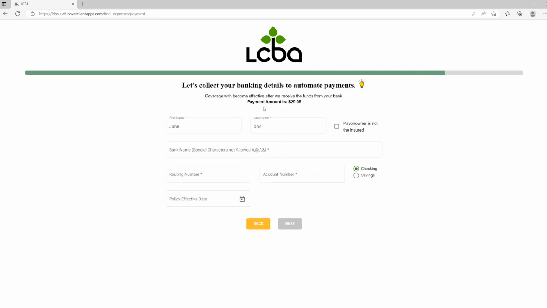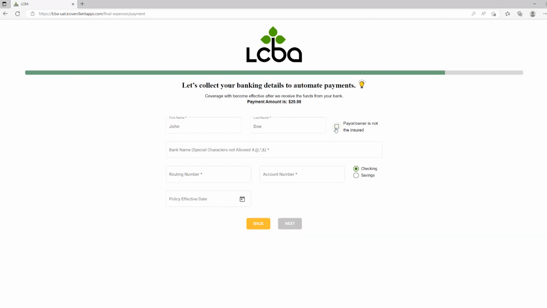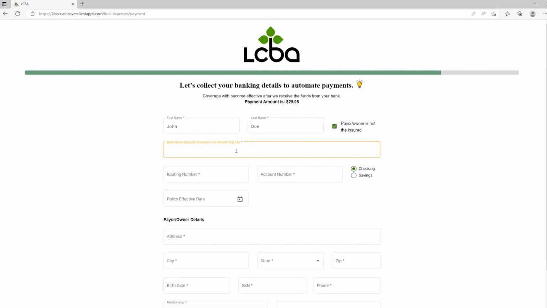Now we come to the banking details. You will notice we automatically list the applicant as the payer, but if you come across a scenario where the payer is not the same as the insured, use the checkbox to indicate this. Keep in mind, for the purposes of this application, the owner and payer must be the same person.